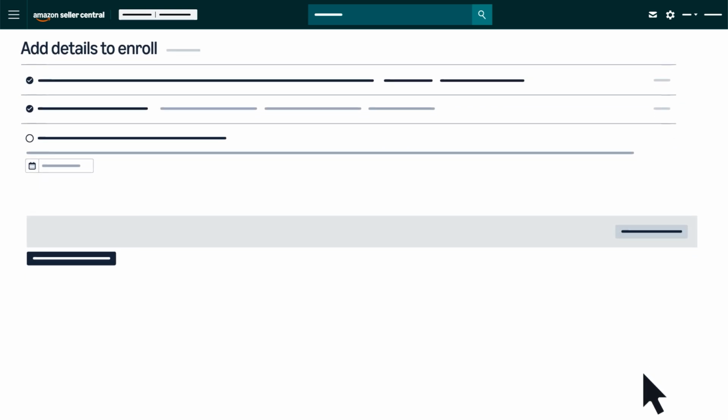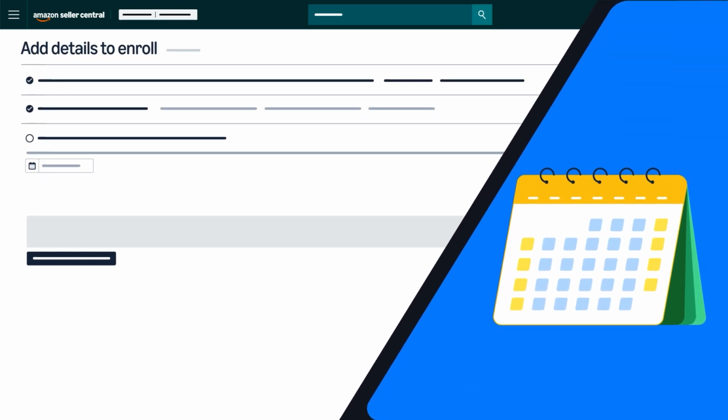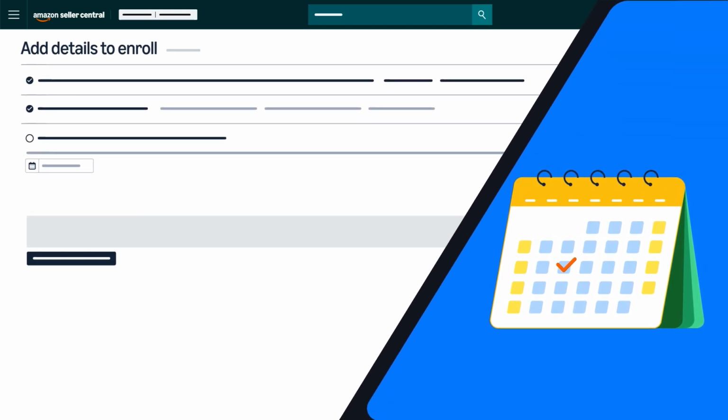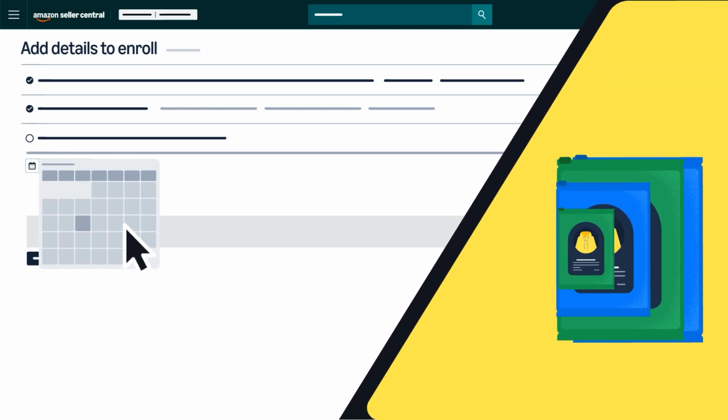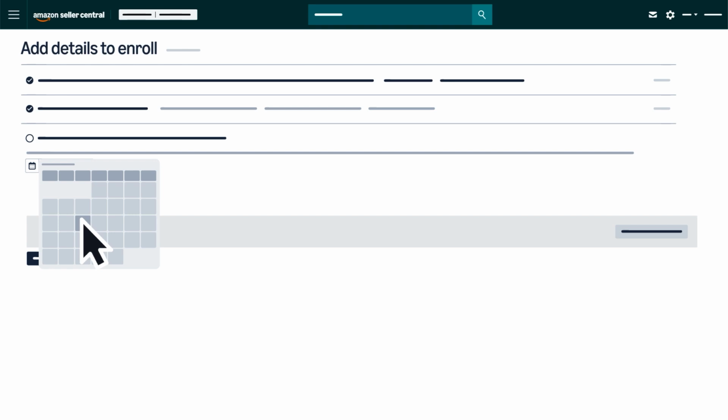The final SIPP enrollment step is to confirm the date the ASIN will be ready for enrollment. You can select today's date or one in the future. Teresa's products are ready to go, so she selects today's date and clicks Confirm and Continue.